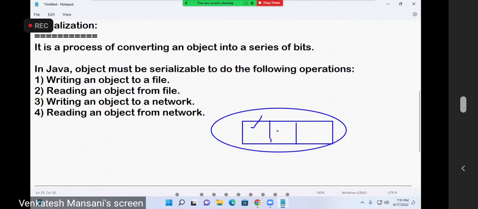Suppose class Employee. Now here, integer employee number, string employee name, float employee salary. Some code like this I will write. After this, I'll create an object: emp equal to new Emp. I created the object. Now, is this object a serializable object? No.